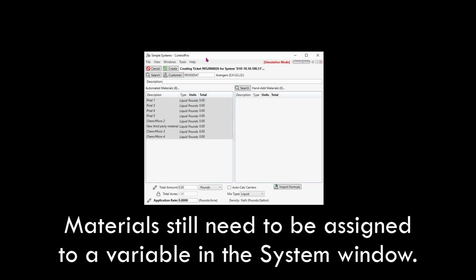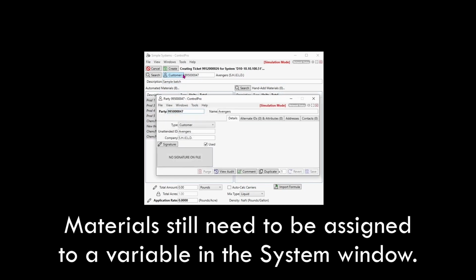Here from this screen, you'll see the materials that have been assigned to this system. From here, you can add a description of whatever this may be. In this case, we're just going to call it a sample batch. But again, this is where you're going to put your description. Customer, I have it set to default customer, but you can assign customers to the ticket. Here, if you click customer, that's just going to give you some more details on this customer.